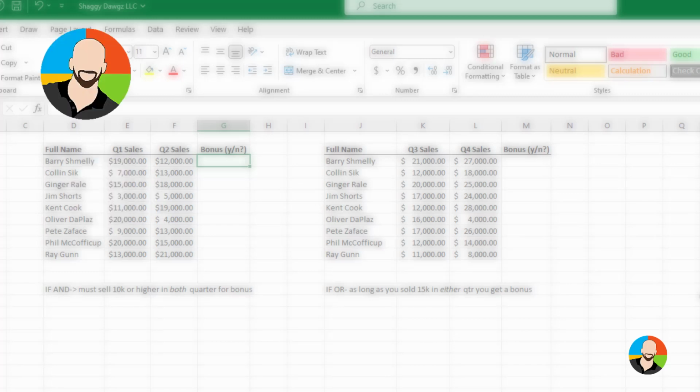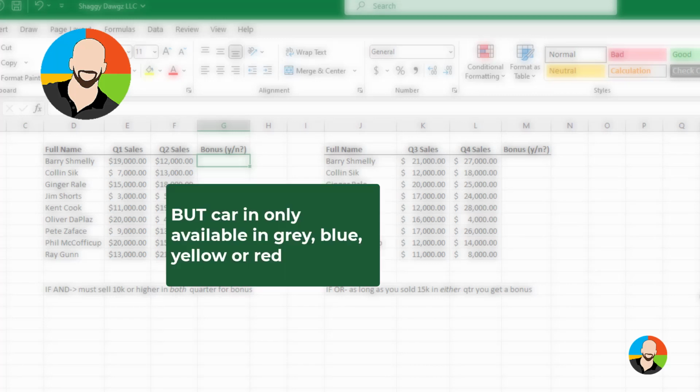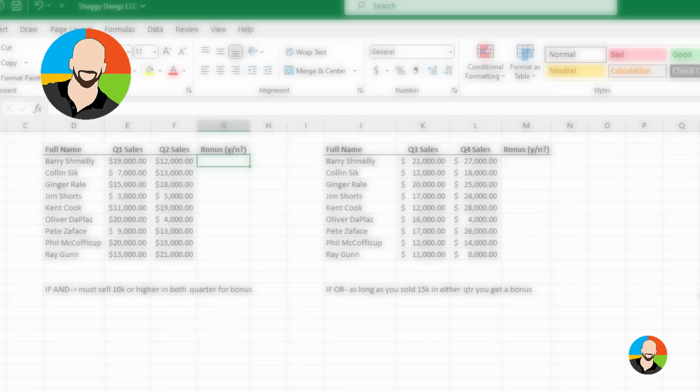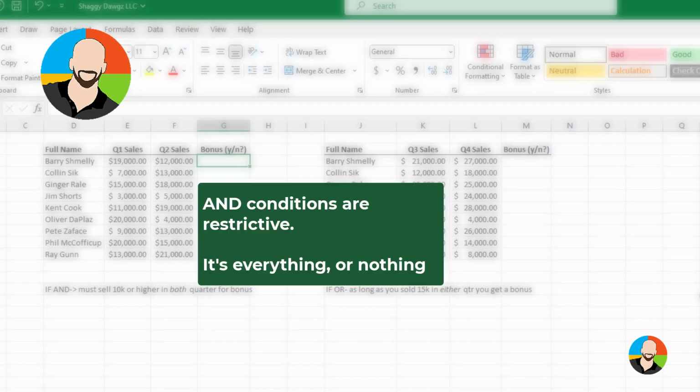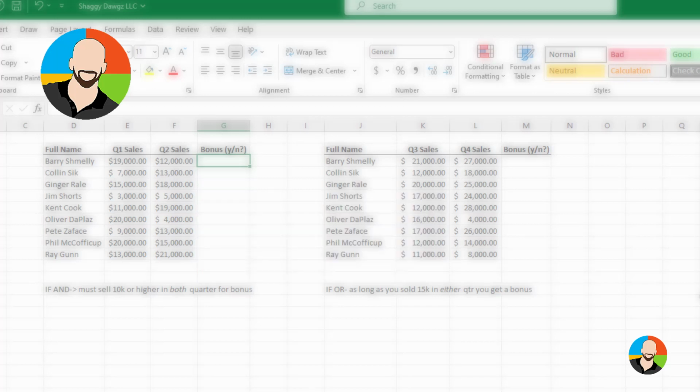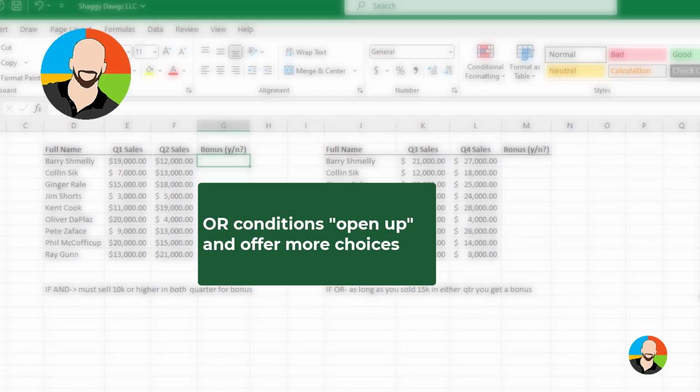It's everything or nothing at all. If we flip it around, let's say I go to the dealership and they say, well, we can give you everything you want, but the car is only available in gray, blue, yellow, or red. That's an or condition because I have more choices. Therefore, whenever you work with an and condition, they are restrictive. As we've been saying, it's everything or nothing at all. Or conditions, they open up. They give you more candidates, more choices, or more options.